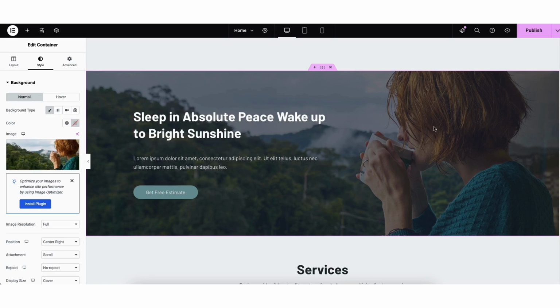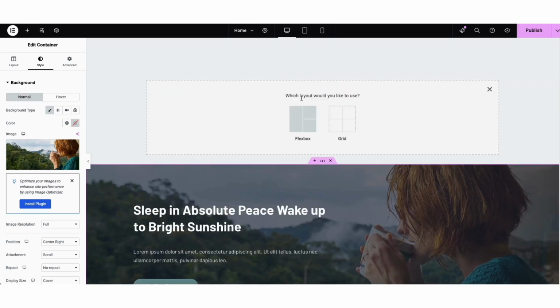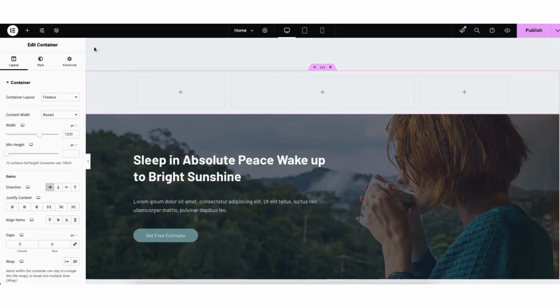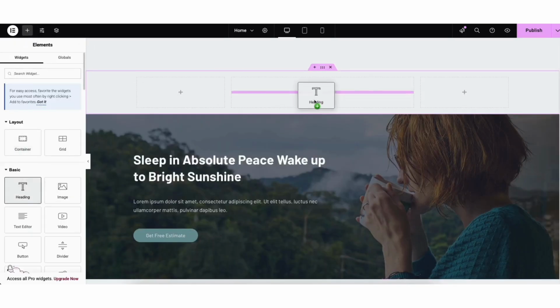Next, let's cover adding a section to your site. If you hover over a section, you can click the plus icon and then click the plus icon showing again. Select Flexbox. Next, choose the structure for the section. I'll choose this one. You can now drag something over into the section.